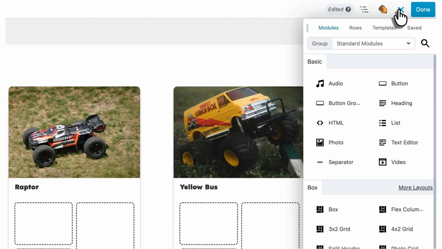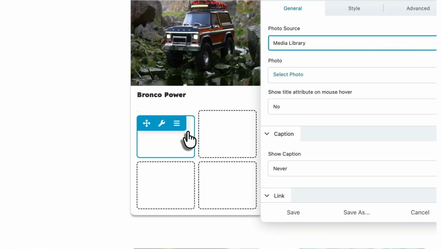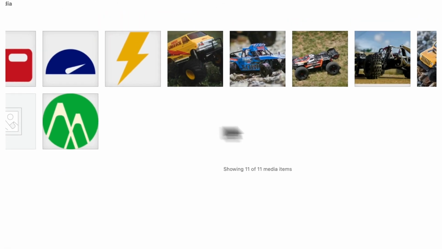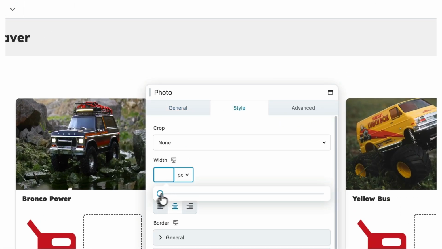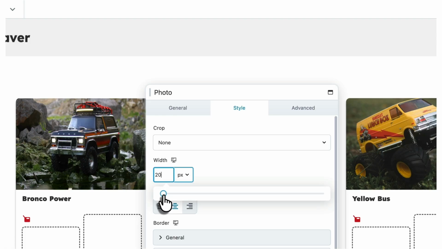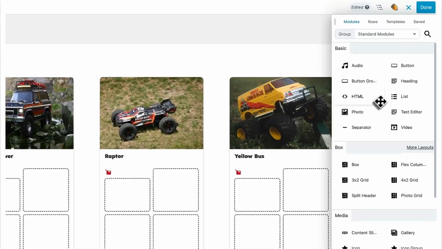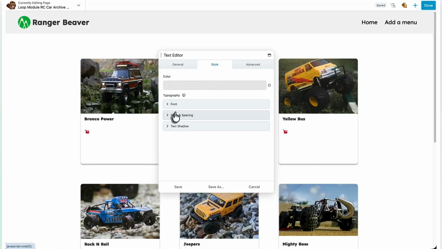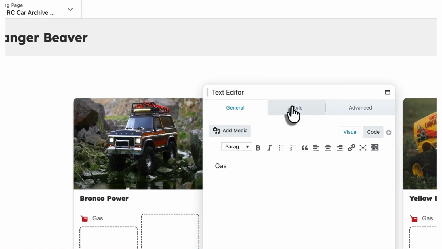The next piece we're going to work on here is the power source content. So first we're going to set up this piece of content that's going to indicate if an item has gas power. So I'm adding the photo module and a text module in here. And this is going to be displayed with conditional logic only on products that are powered by gas.